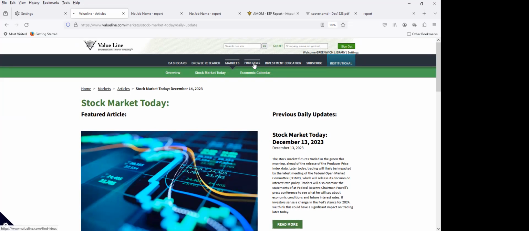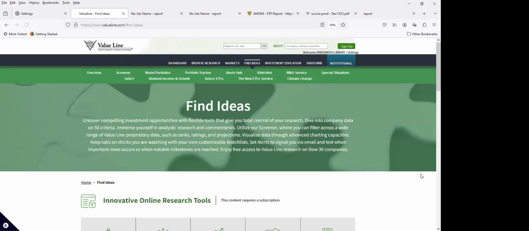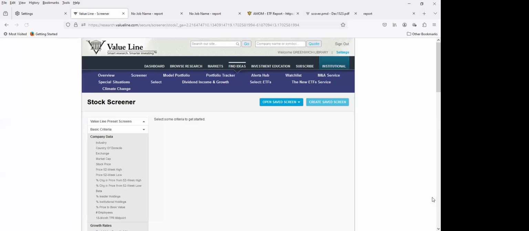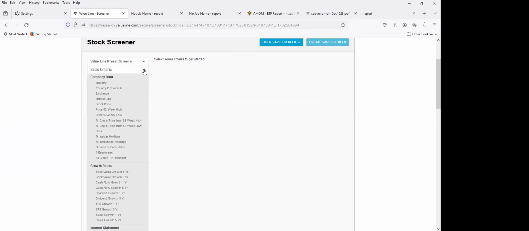The next area is Find Ideas. And within Find Ideas, you'll find a couple of tools that hopefully will be helpful. For example, the screener. I had mentioned earlier that we've created some screens, but this is where you can also be creative, create your own screens. Let me just close this for a moment.